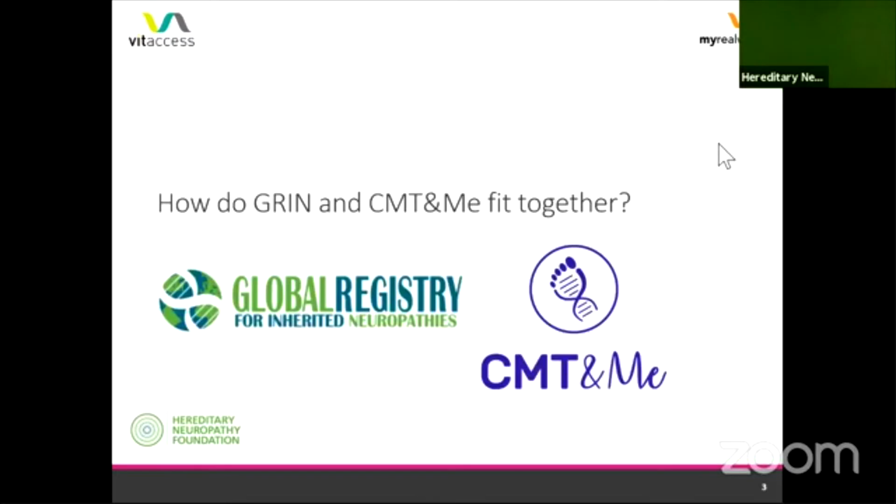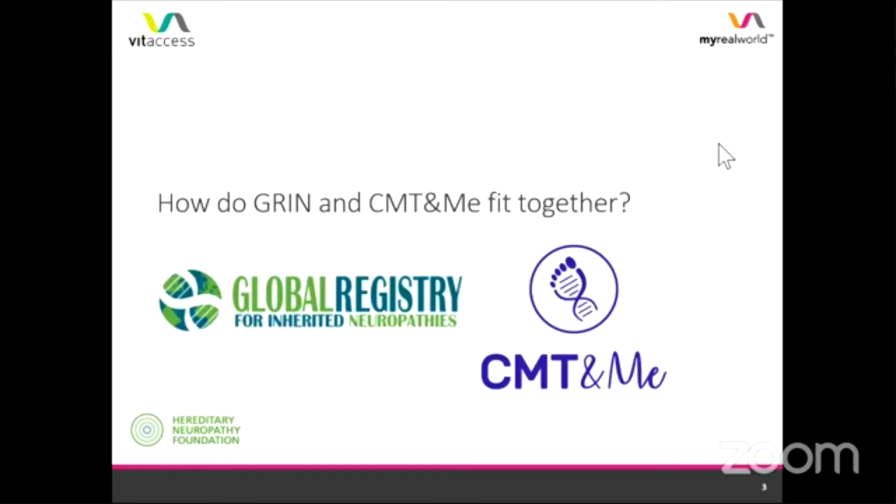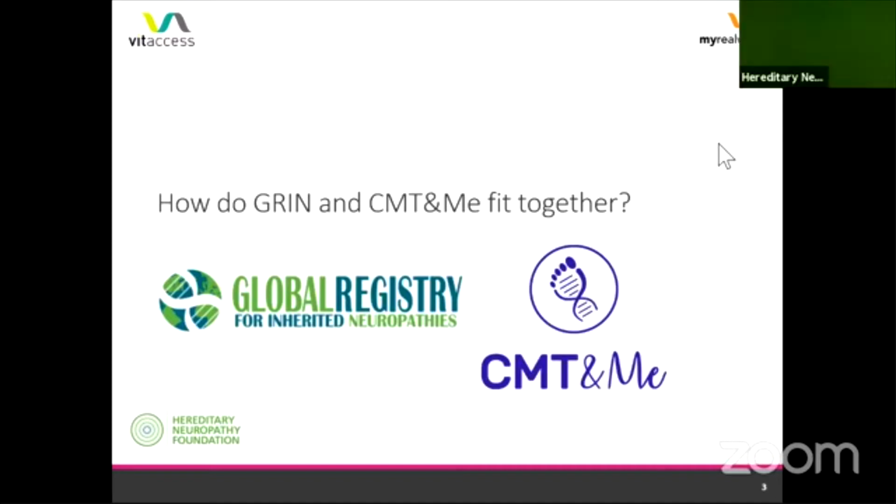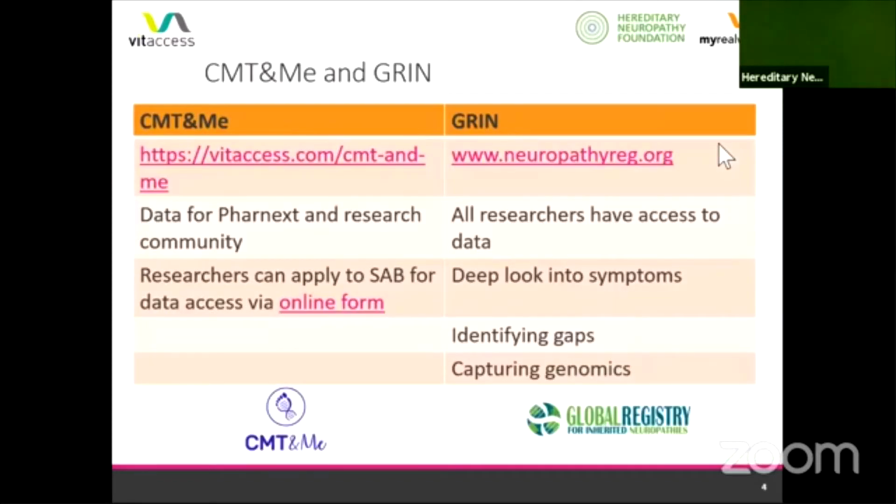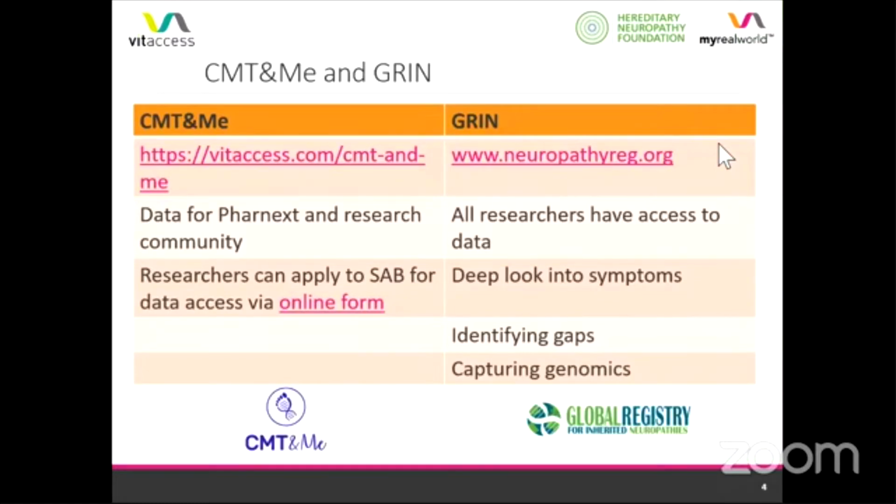Okay, so should we have a look at how GRIN and CMT&Me fit together then? Yeah, absolutely. They're complementary. So we've put together this table. Hopefully, everyone can see this. That explains some of the differences.